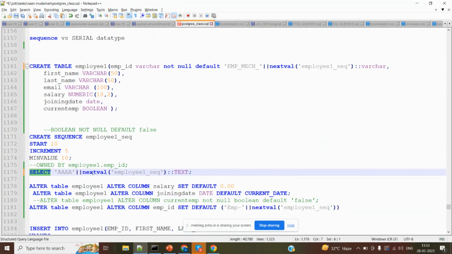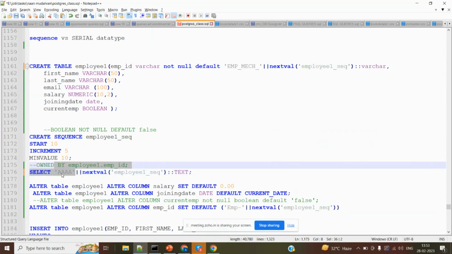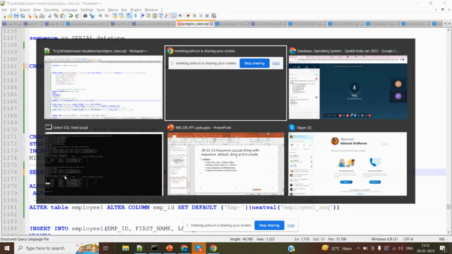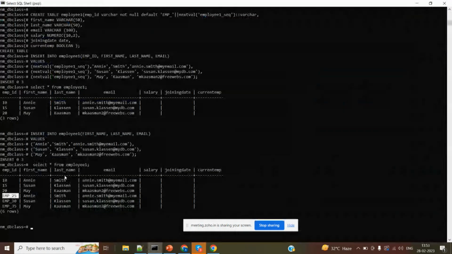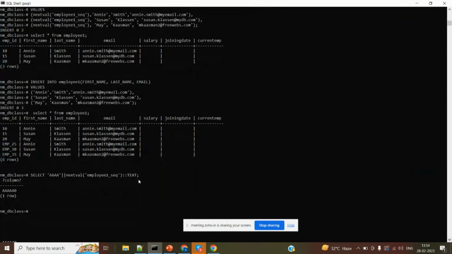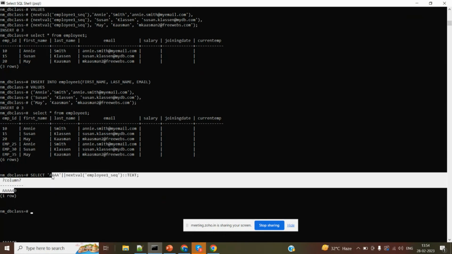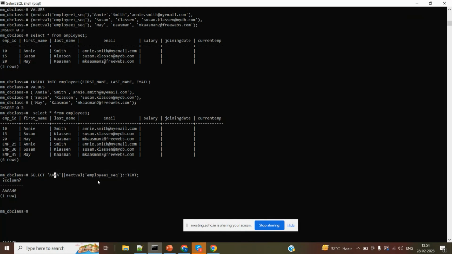So what I'm going to do is select some values by concatenating this sequence with some other string. Let's see what happened. See here, it concatenated, and up to 35 it got iterated, right? So by concatenating an 'a' or anything you wish with this sequence.